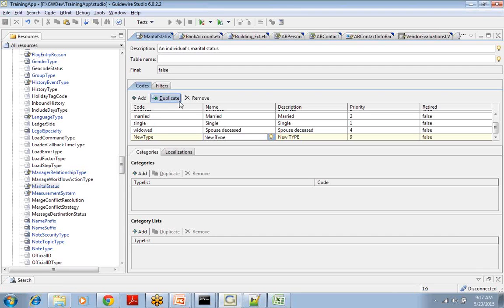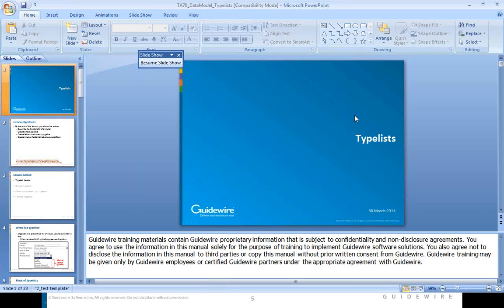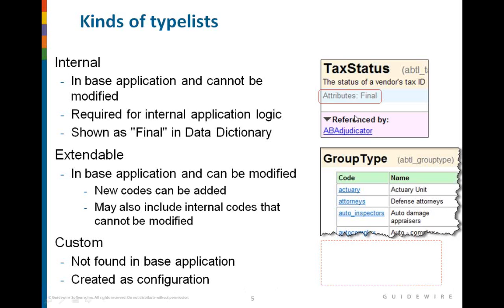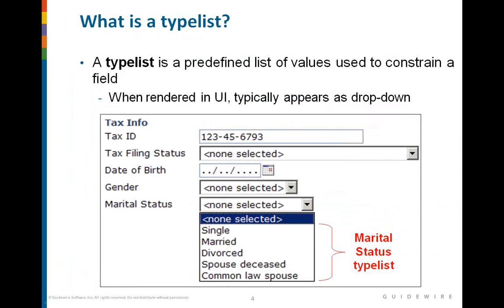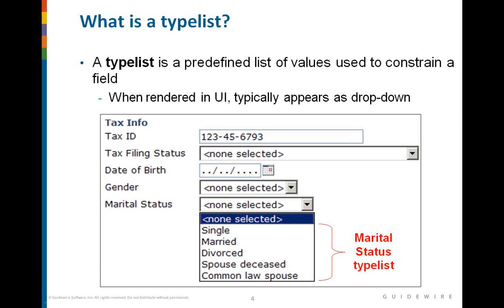What is priority over here? Priority is the order in which the items are displayed. Single equal to 1, married equal to 2, this is the order in which they will be displayed in the presentation. If there are duplicates, for two rows if I mention 1 and 1, what will happen? It will be taken based on the name, in alphabetical order.